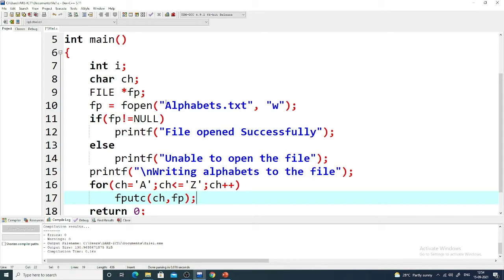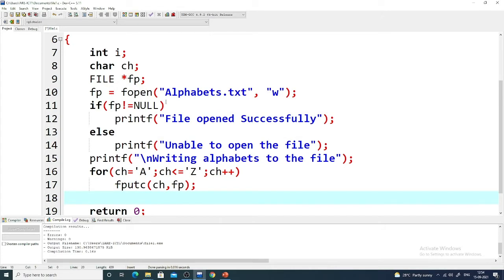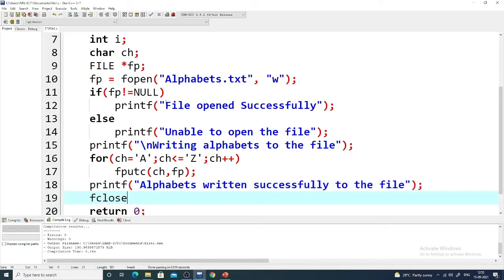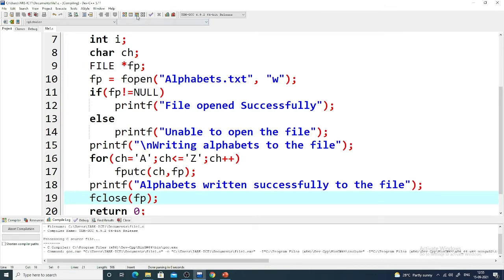Now, after doing our file operation, let us write a message, alphabets written successfully to the file, and close your file once your operation is done. Now, let us run this program and check.